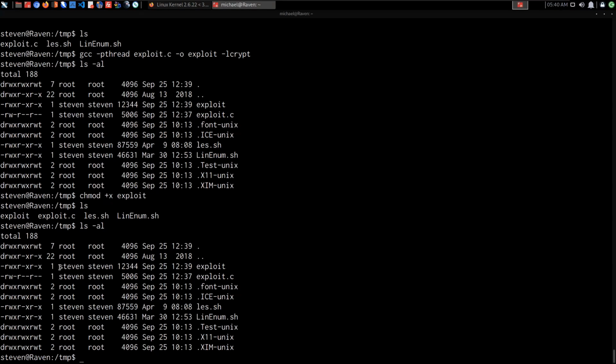This particular binary is owned by the user Steven, primarily because we're working with that user. So the way this exploit works, we simply need to execute it. It should prompt us to provide a password for the root user account that it will create. Again, you can also customize it.